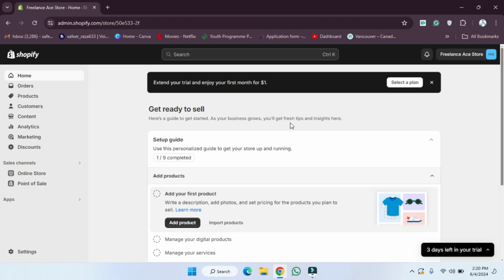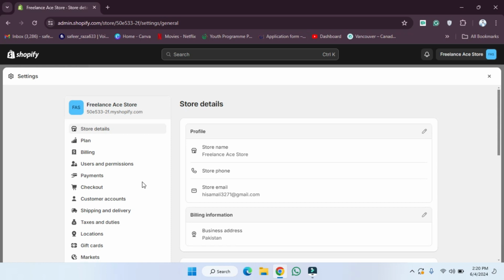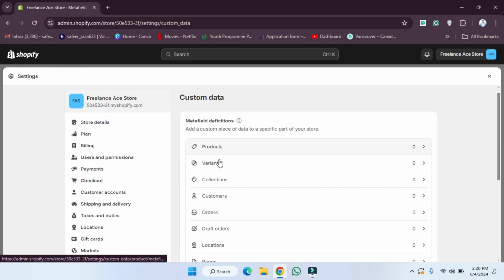So first of all, what we have to do, simply we have to go to the Shopify website and open our store. And after opening that, simply we need to go to the settings icon. So we have to click on the settings. And after clicking on the settings, we have to scroll down, and after scrolling down, you will get the custom data option here. So we have to click on the custom data.